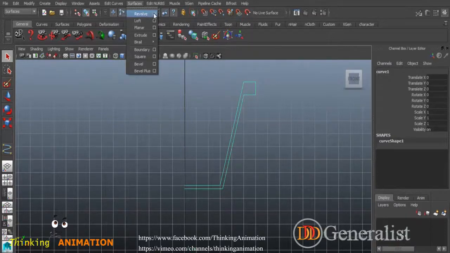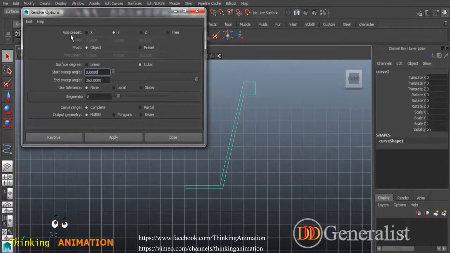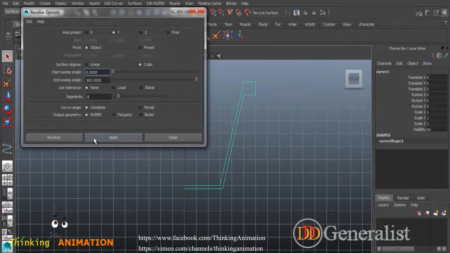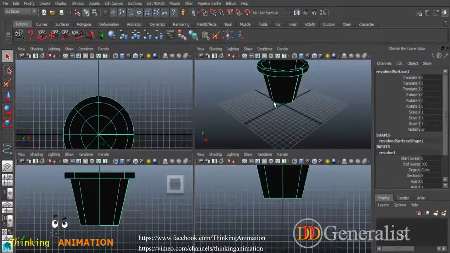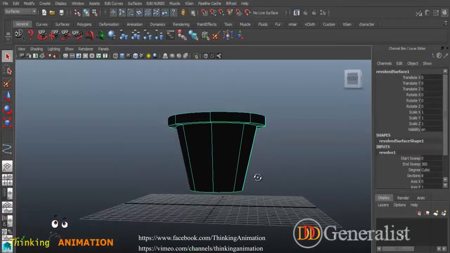What does this option do? You should click its option box, go to edit and reset the settings. See, the axis preset is set to the y-axis right here. This is the y-axis because we are drawing the line from the front view. So what I'm going to do right here is just click revolve. So this object will revolve 360 degrees from this origin, and it would create a shape like this.